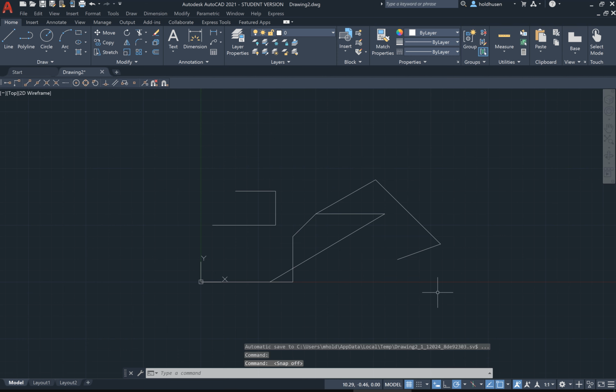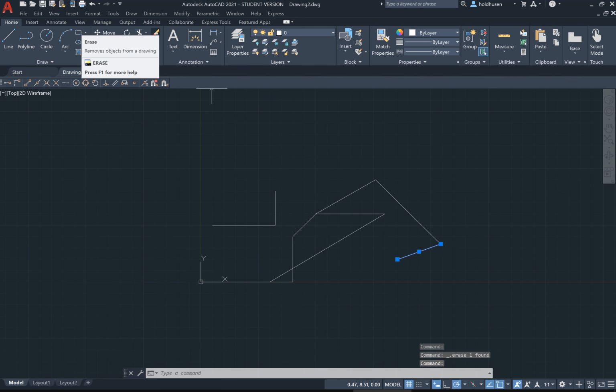So I'm going to turn the snap off. Okay, but you can have it on there if you want. Now let's say you want to erase something. The easiest way is to just click on the line and then hit the delete key. You could also click on a line and hit the little erase button up here. So there's lots of different ways you can erase.